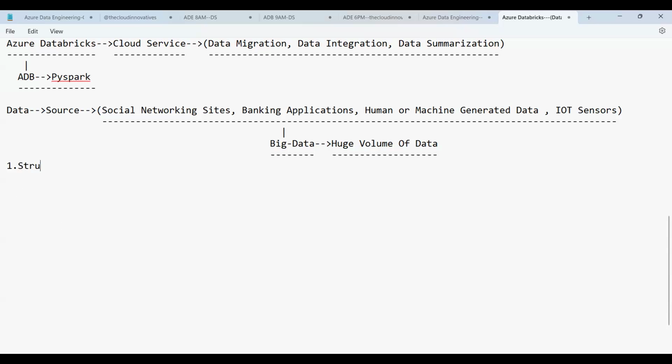The first one is called structured data, the second is semi-structured data, and the third one is called unstructured data. Structured, semi-structured, and unstructured.